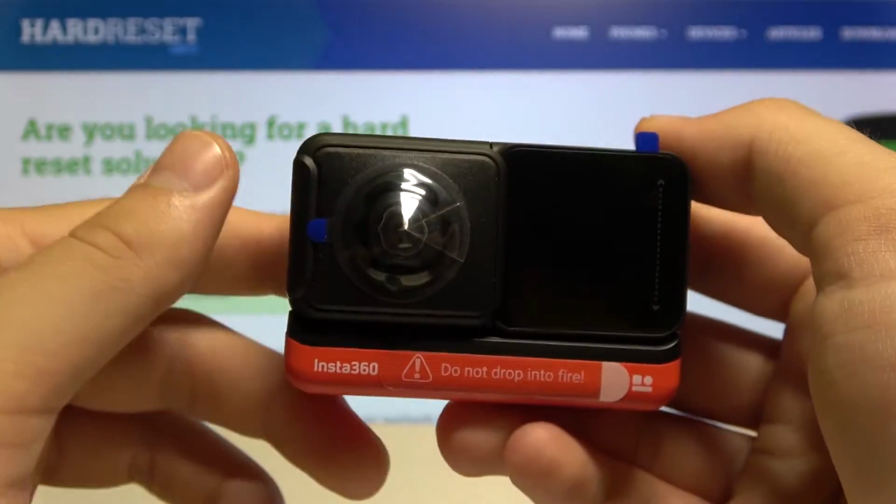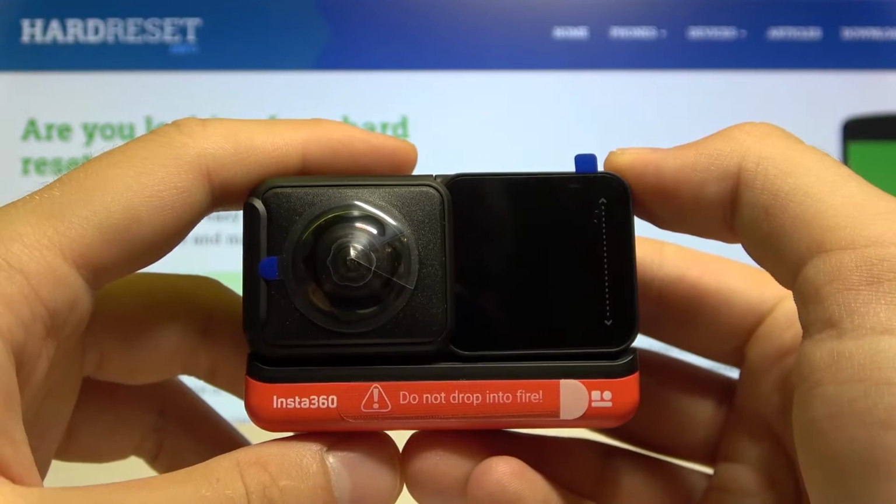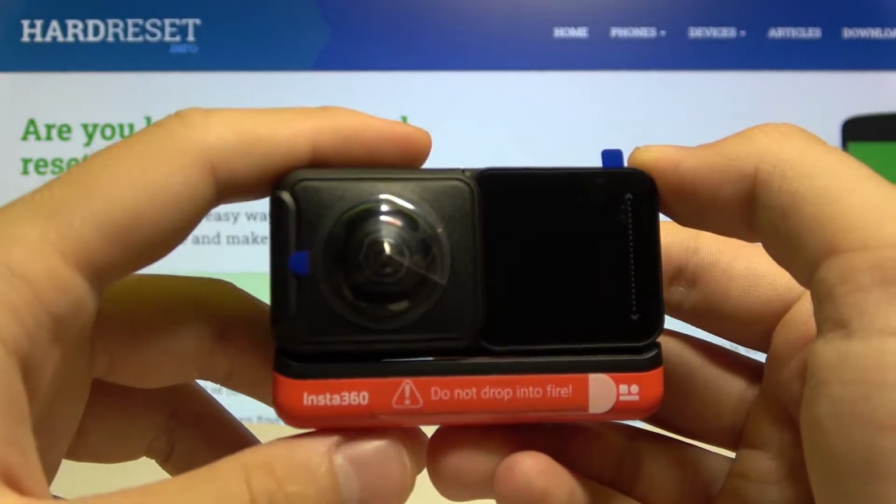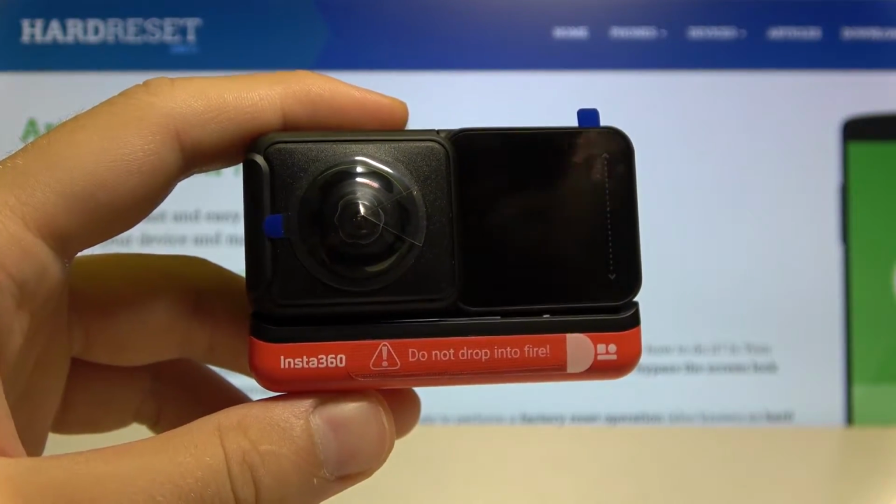Welcome. In front of me I have the Insta360 One Air Twin Edition camera, and I'm going to show you how we can enable and disable the notification prompt sounds.